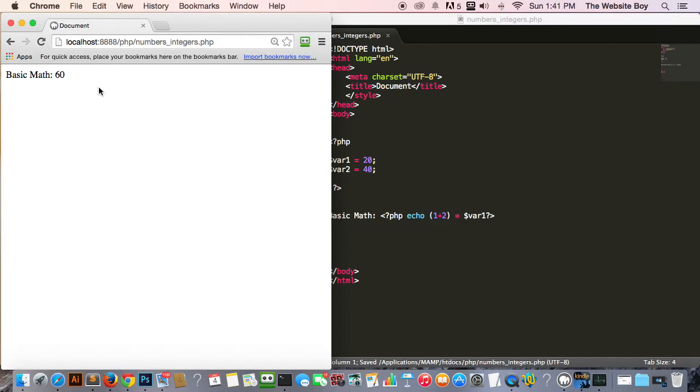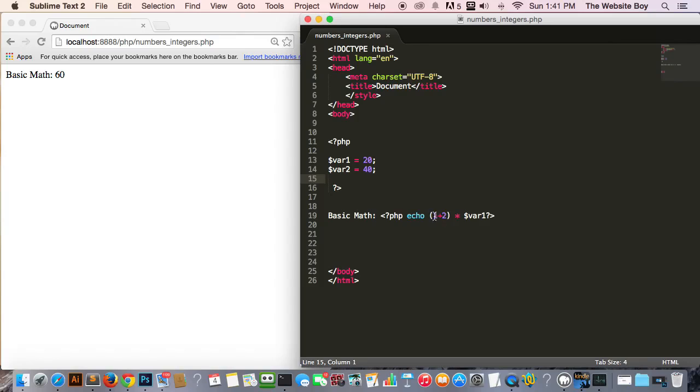So I go here, and now you see it changed to 60, because what I'm doing is I'm actually doing this first, and the way I do that is by enclosing this in parentheses. So I would say 1 plus 2 is 3, and then after I get this result, I multiply with this. Let's do something a little bit bigger than that.